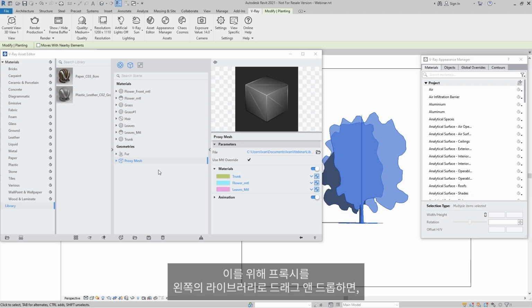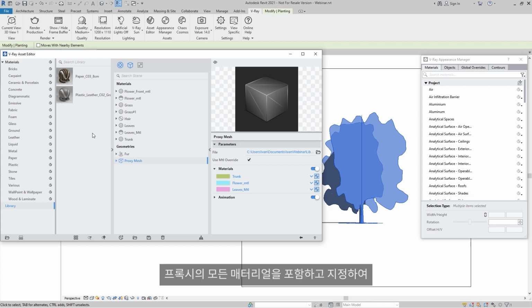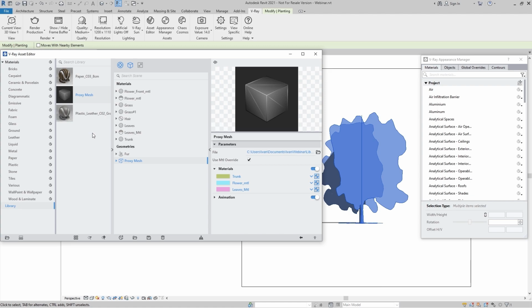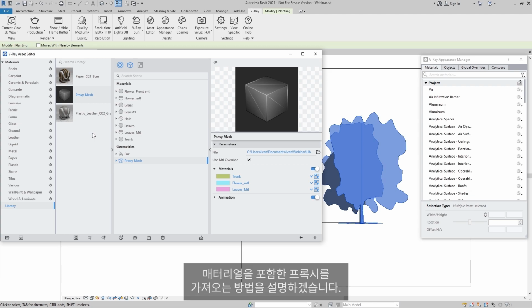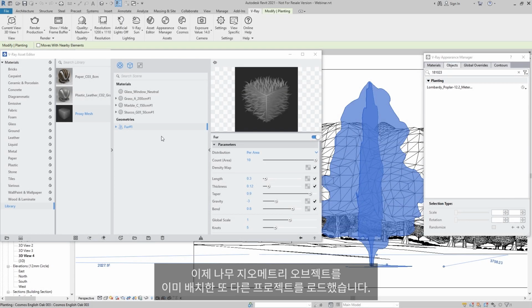To do this, I can simply drag and drop the proxy into the library on the left, and now it will be saved in my custom library folder, with all of its materials included and assigned automatically. Now, let's hop over into another project to demonstrate how we can import the proxy with its materials included. Okay, I've now loaded up a different project here with a tree geometry object already placed in it.